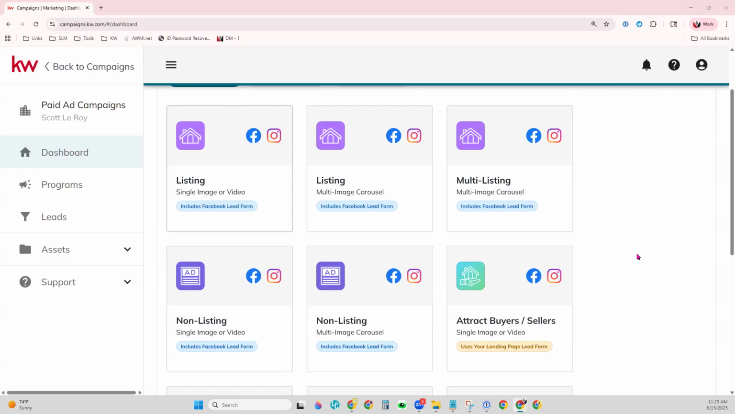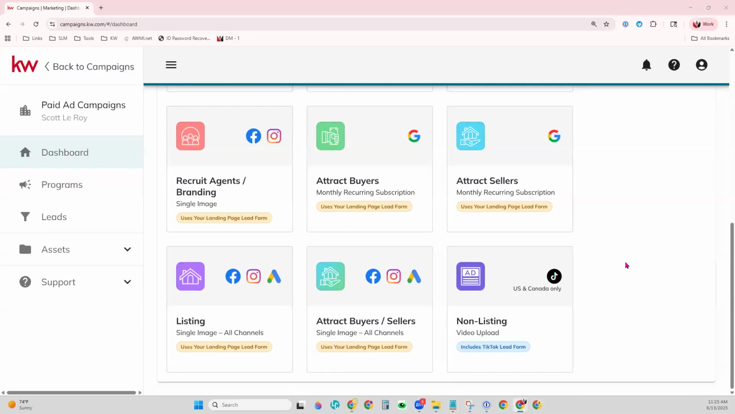Right now, there's not an option to run a paid ad only on Instagram. It would need to go through Facebook to get to Instagram. Okay. Let me know if you got any questions about that. Let's travel on a little further and let me show you the other channels.